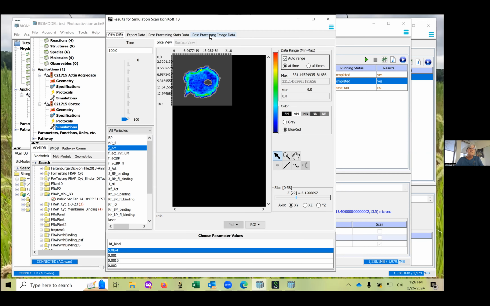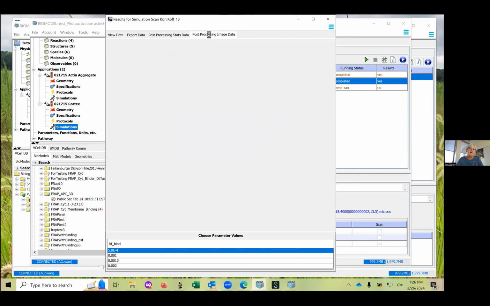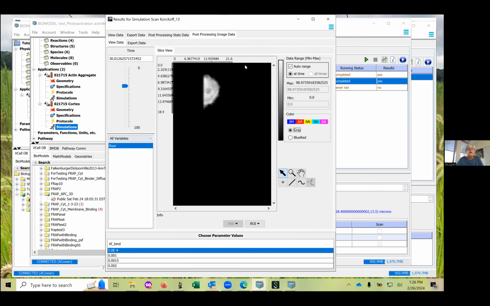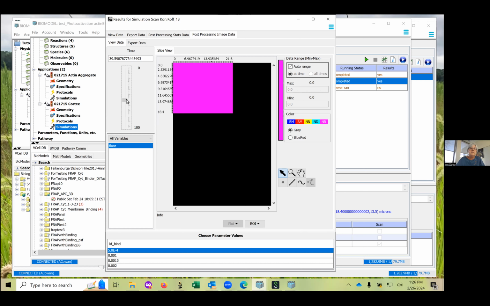So if I now look at my post-processing image data, nothing. This is an activation experiment, so there's nothing at the beginning, and I actually activated fluorescence in only half of the cell, so you can see that now my data is 2D. I don't have Z-stacks anymore. All of the information has been smushed down into one two-dimensional plane, as it would look if I was taking a wide field image, and then I can look at this over time.